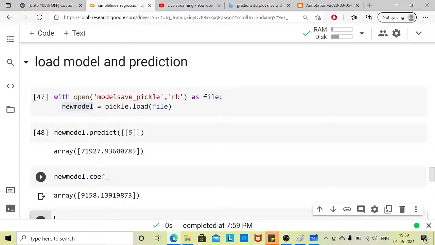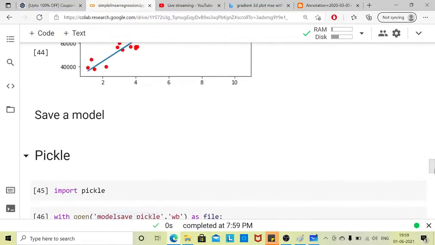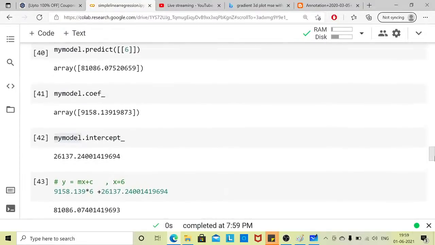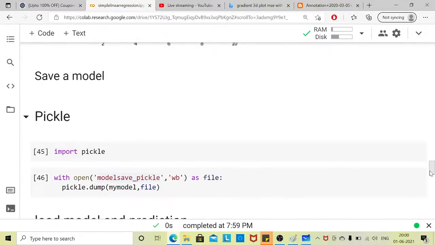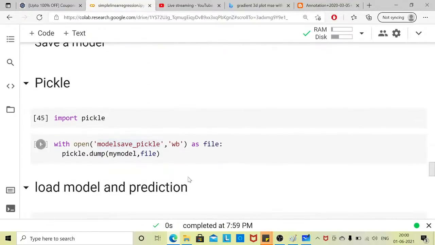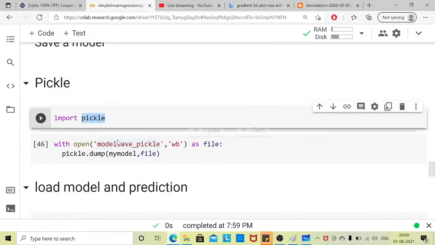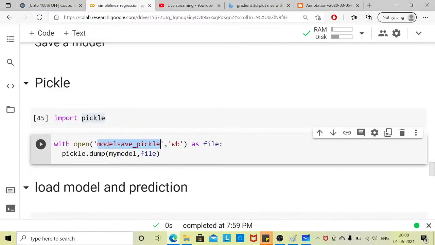Guys, what I am doing here, I just created a model. How to create a model, I already told you in the last class. So I trained a model. I have a trained model, and that I just want to save. For saving the model, I'm using pickle. Import pickle, and you can create a file. Inside the file you can put your model.